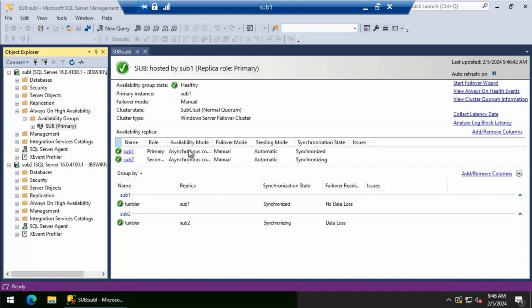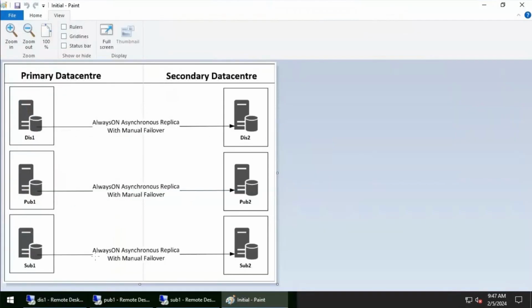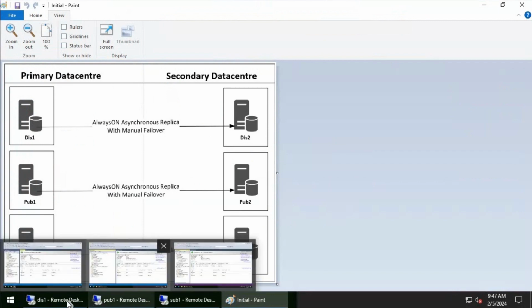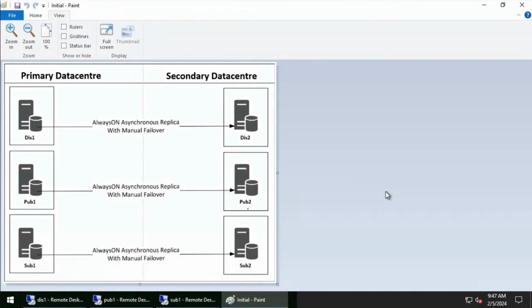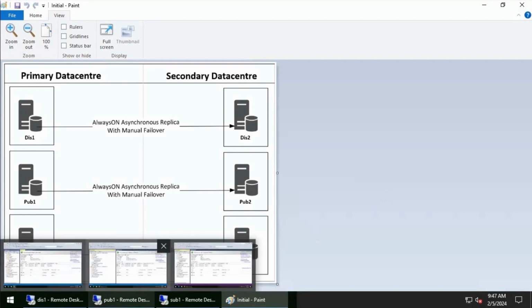Now we will create a transactional replication on top of an Always On availability group, set up everything, and then see if everything works fine as far as failover and failback are concerned. So now let's start with the remote distributor. Let's configure everything one by one, and then we'll take it from there.